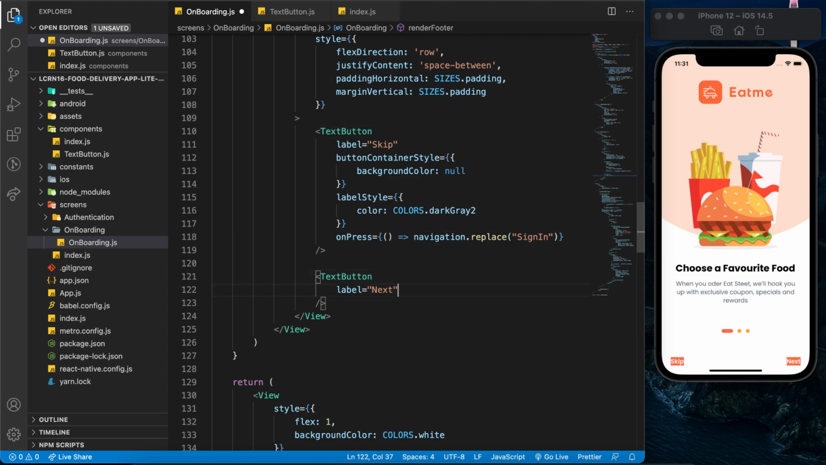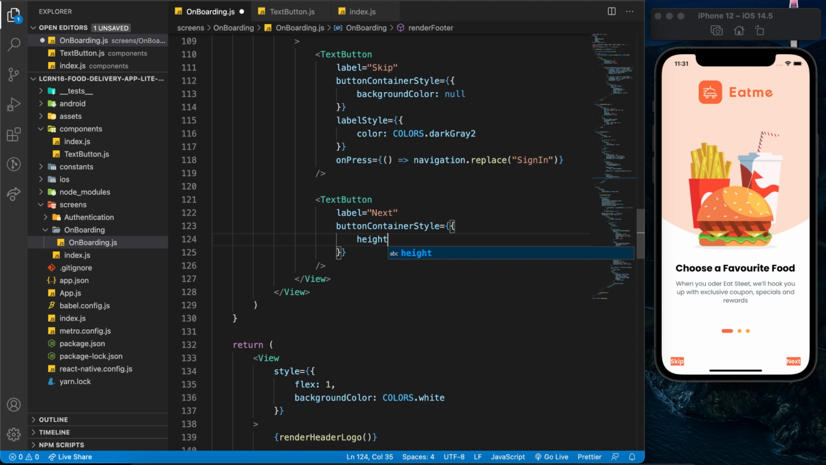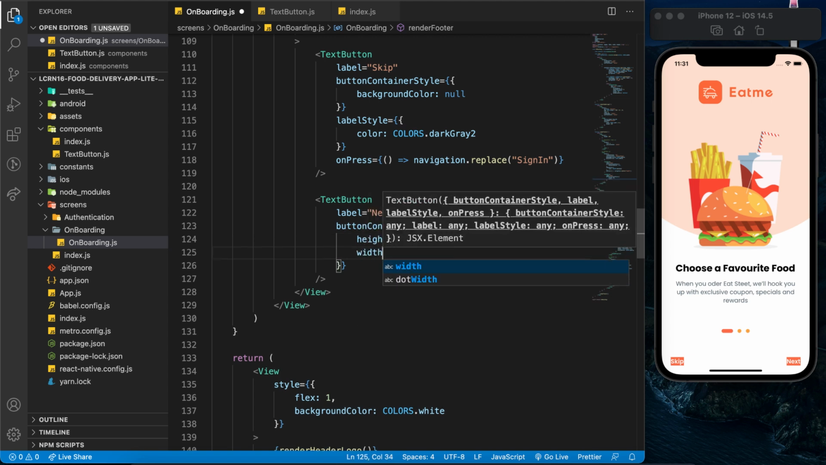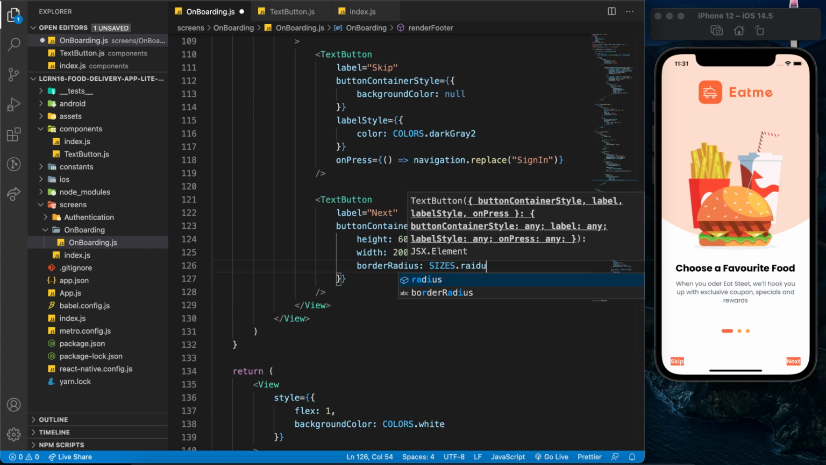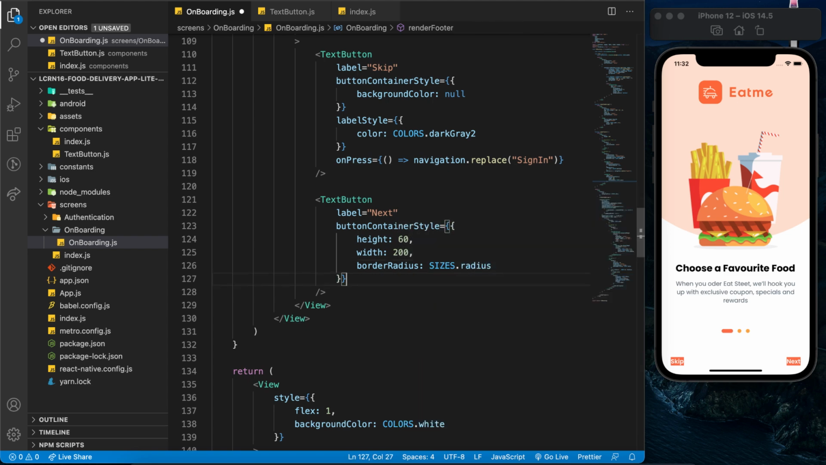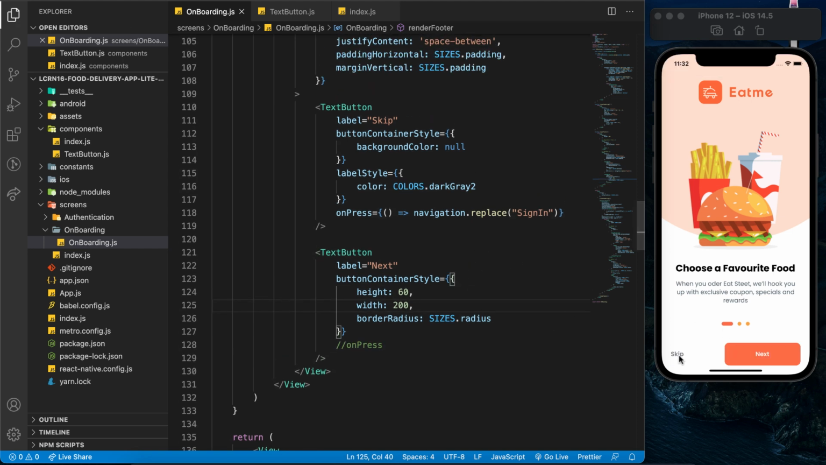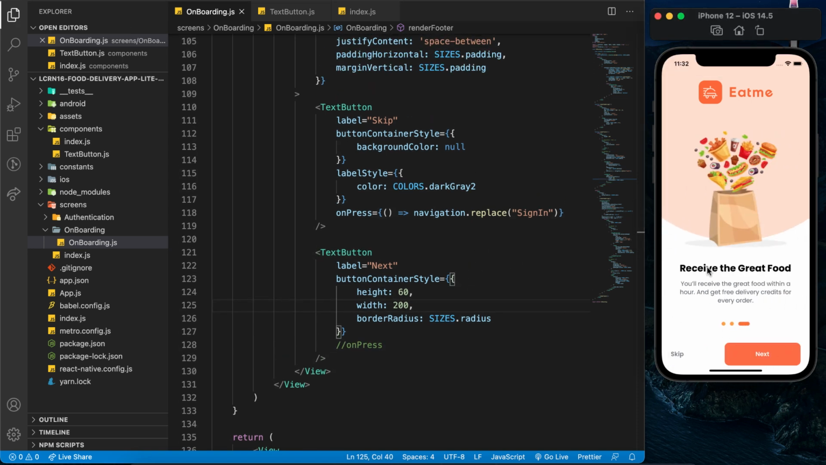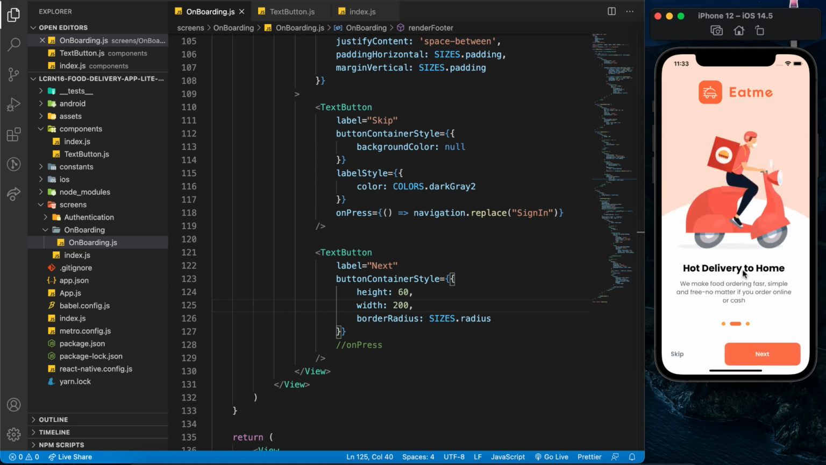Now for the next button, the button container style is going to be height 60, width 200, and border radius equals to sizes.radius. And we will work on the onPress shortly. Alright, so now save it. Perfect, so we have the text buttons component in place. And all we need to do now is to add the functionality for the next button. And by clicking on the next button, we should be able to scroll through the list like this.